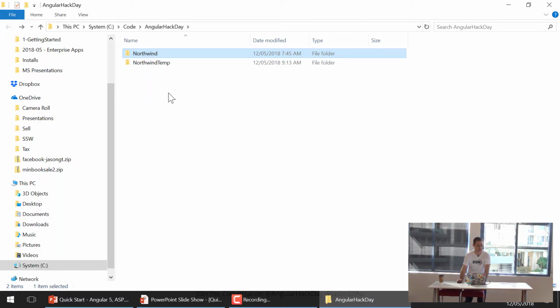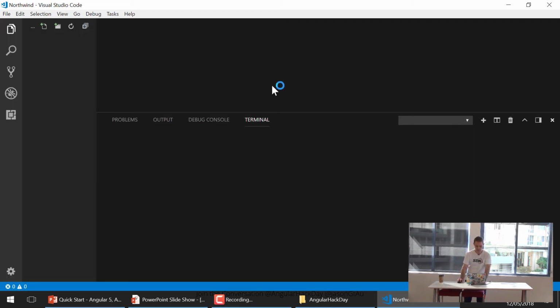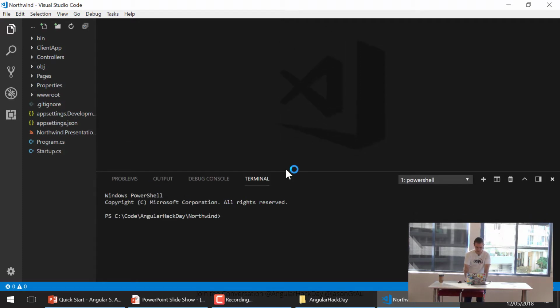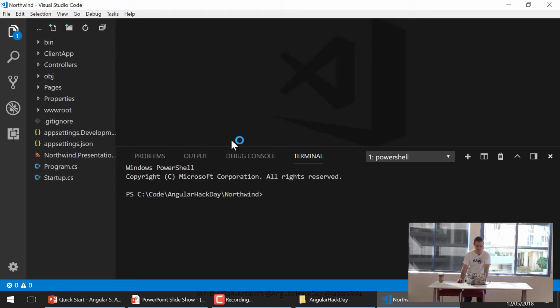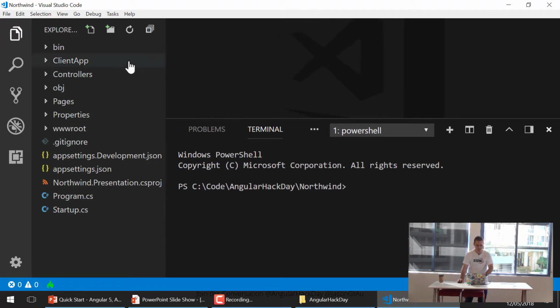This time we're going to open it in Visual Studio Code because that's where I like to do a lot of my front end work. So just zoom that in a bit. Okay, so you can see in this application, the first thing you'll note is we have a folder called Client App. Now that contains our Angular app, and it is actually an Angular CLI app, which is great.